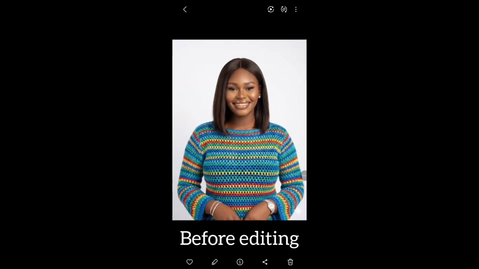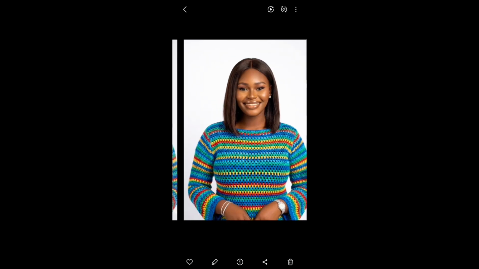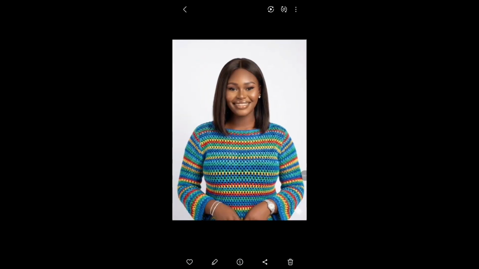So that is how simple it is to edit. So this is the before picture and this is the after picture. You see the difference, but still maintaining the skin color, just making it pop. So this is the end of the video.